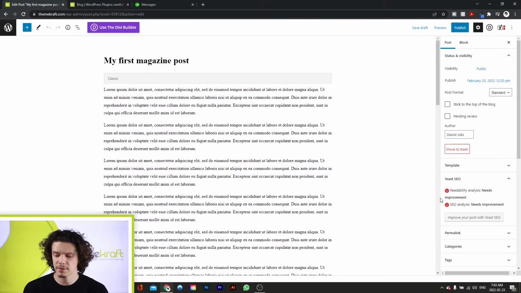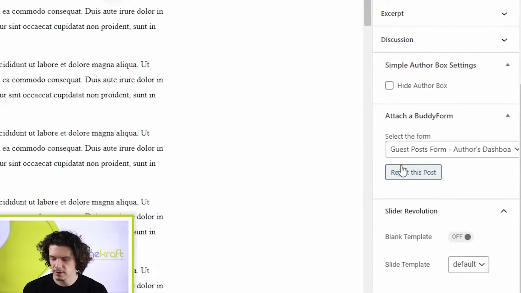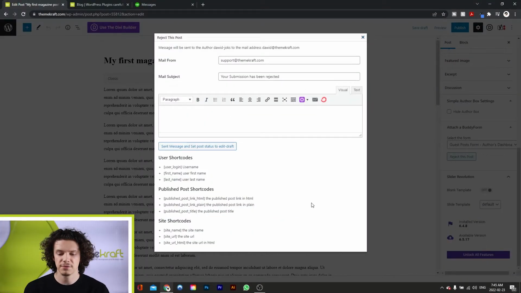And let's say you're working with someone and you don't really like this article and you want to reject it. We have an option right down here, reject this post. We have this nice form right here that we can send to the guest, letting him know that his submission was rejected and what he should change about his article. And as you can see here, we have these shortcodes that you can use instead of typing out the guest's full information.